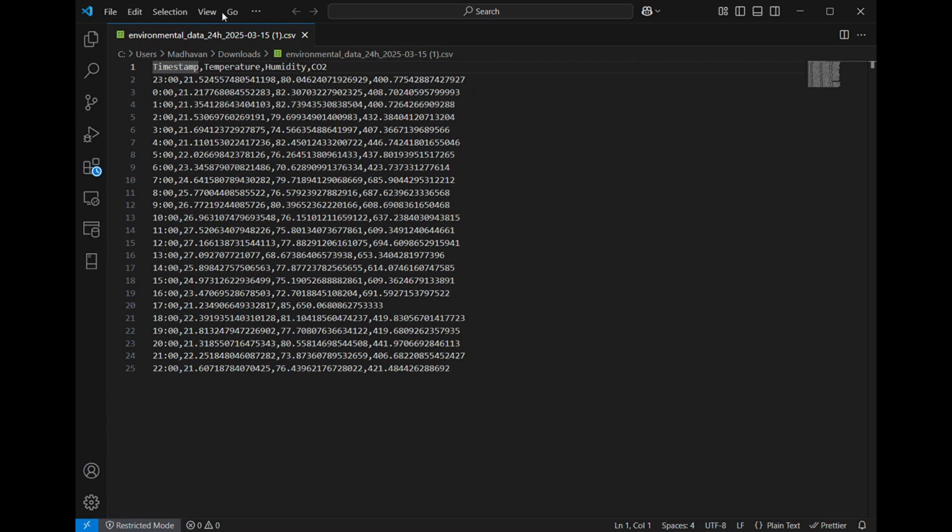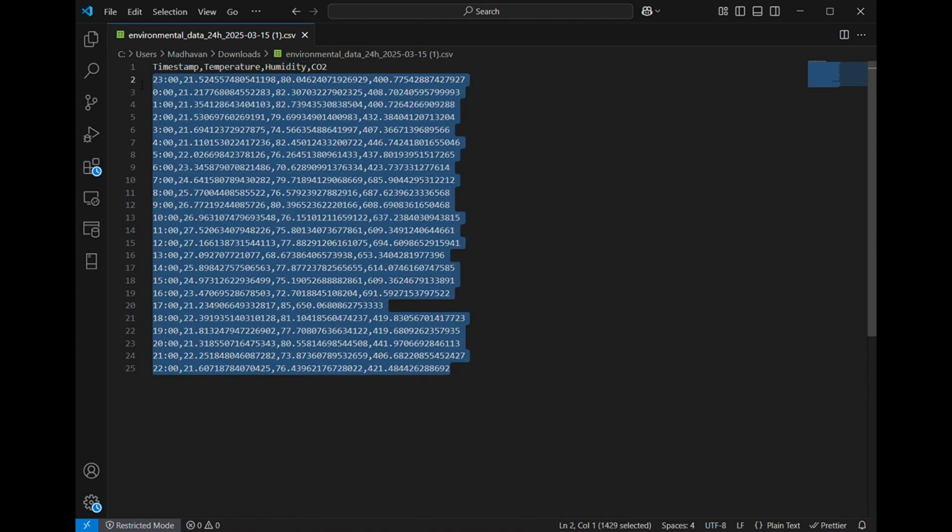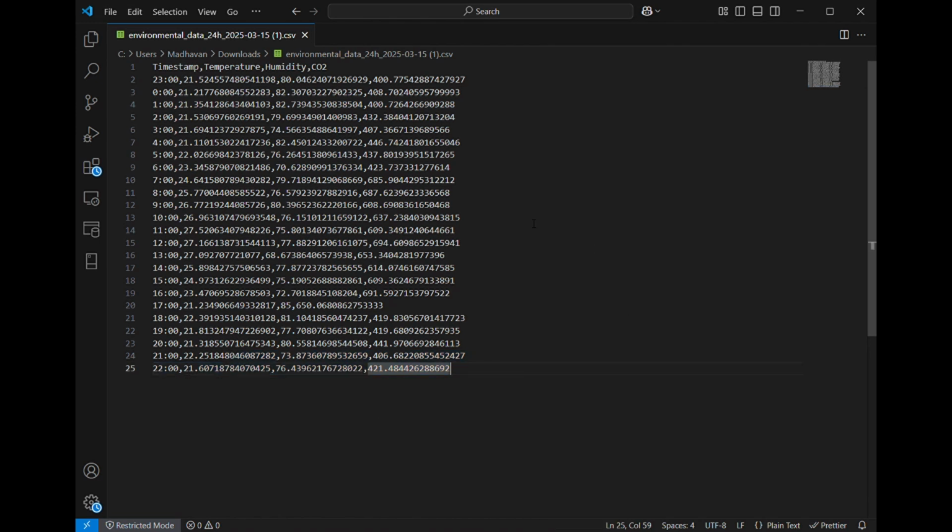Next, we can also download the data which has been recorded every 15 minutes as a CSV file. Here we can see the data with timestamp, temperature, humidity and CO2 data. According to the timestamp mentioned, the data has been recorded and it can be viewed as a CSV file, but we can also download it in an Excel sheet. It can be helpful for further readings.